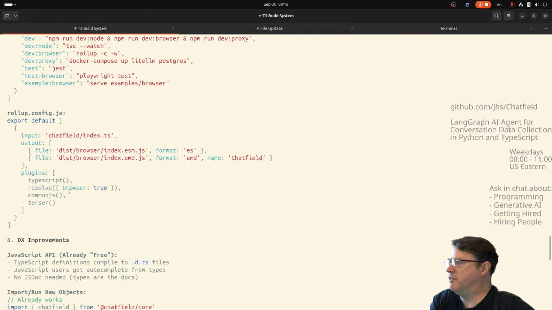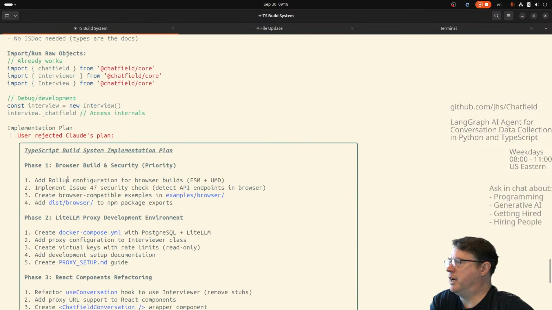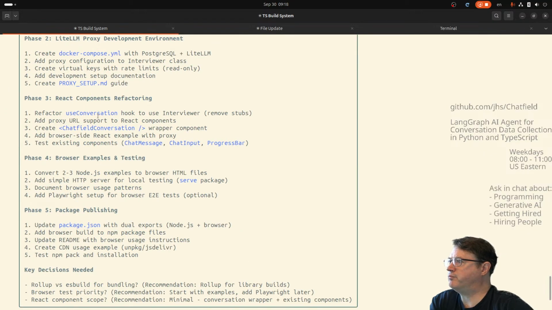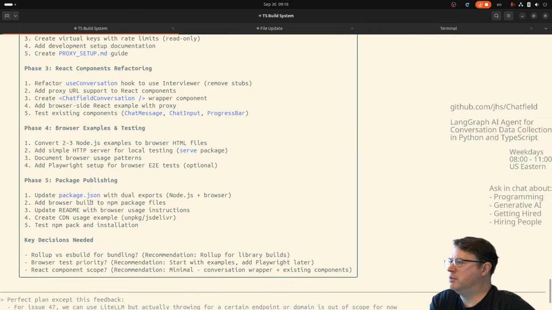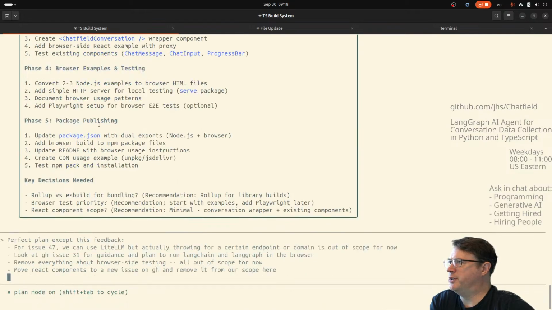Oh yes, I love it. I love it. Rollup, DX, React. Okay, I'm super happy. Okay. Browser examples. We'll see if it does that. I don't know if it will, but we'll try. Update README, create CDN usage. Yes, totally. Rollup versus esbuild. Rollup. Mm-hmm.